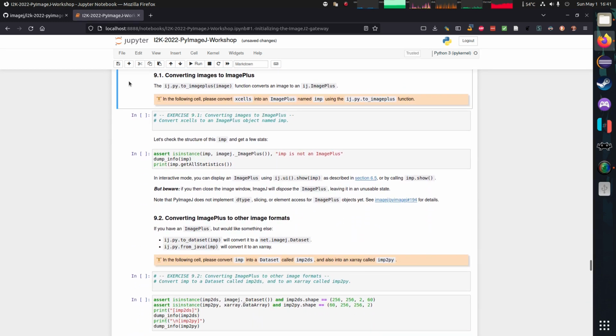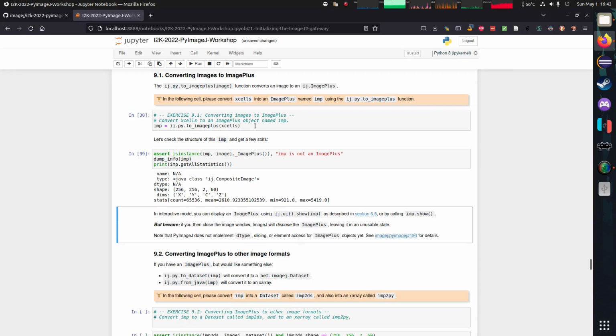The first useful function for working with the ImageJ API is the toImagePlus function in ij.py. We're going to use this now to convert our xarray, x cells, into an ImagePlus named imp. Please pause the video and give it a try. imp equals ij.py.toImagePlus(x cells). Now let's take a look.